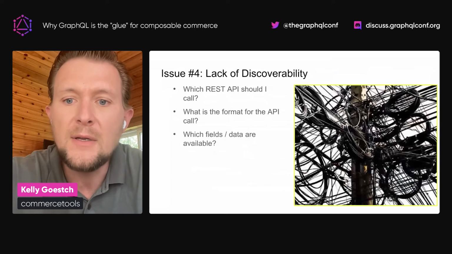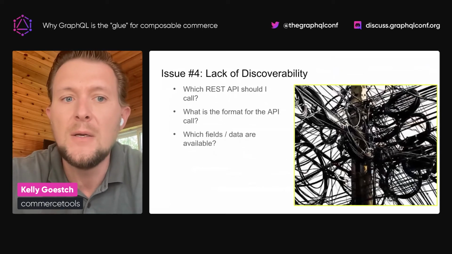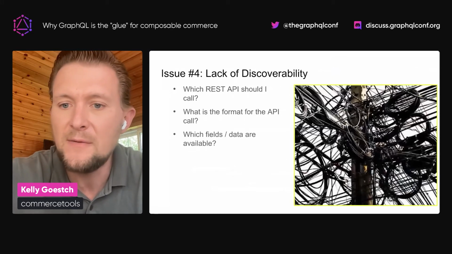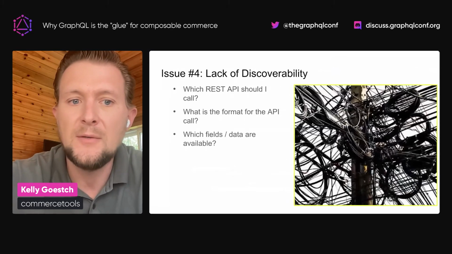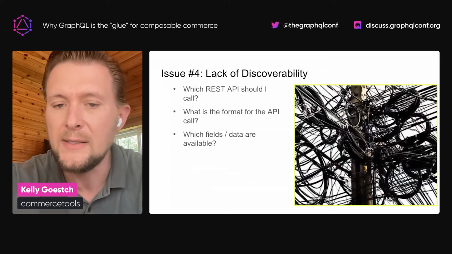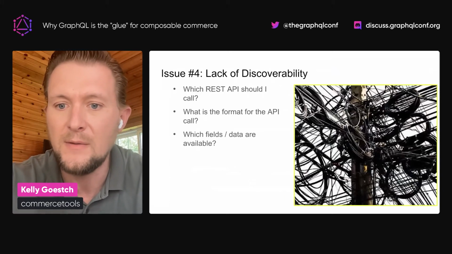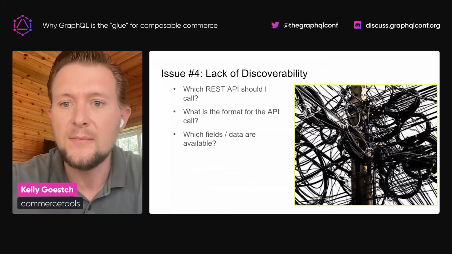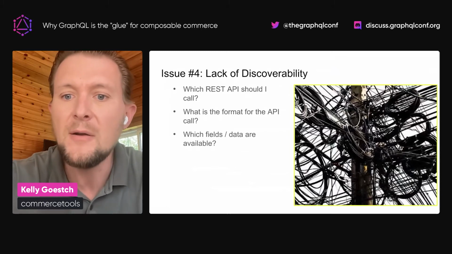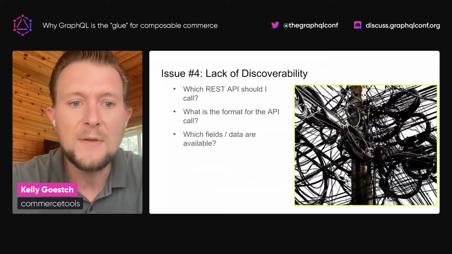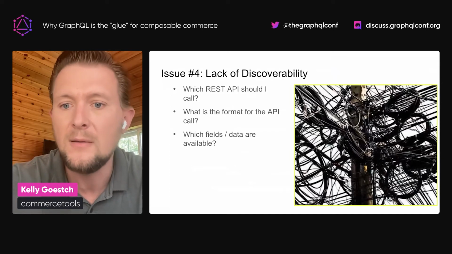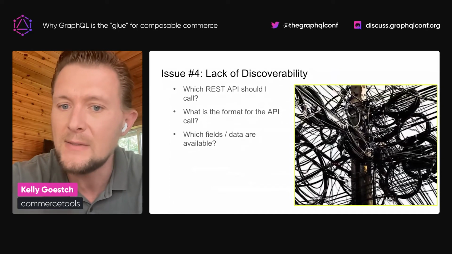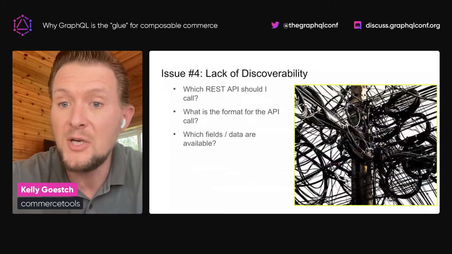And then there's another issue of discoverability, which is, what API do I call? In the specification for REST, there's no outlining of discoverability. It's kind of a hole, right? There's no directory service. There's no listing. There's no introspection. None of that is available. So you kind of have to know which API to call. And in a large enterprise where you have hundreds and hundreds of APIs, that can very quickly become a challenge.